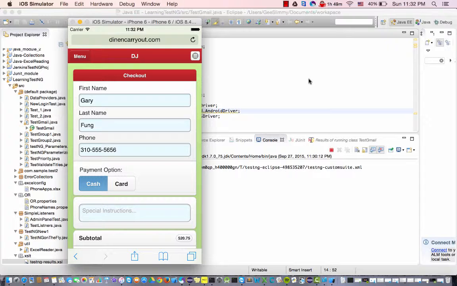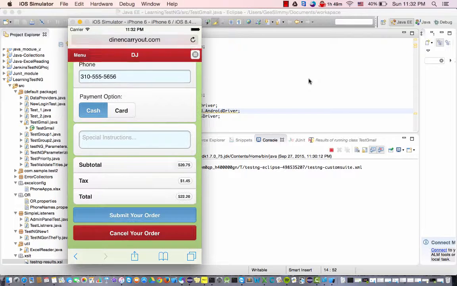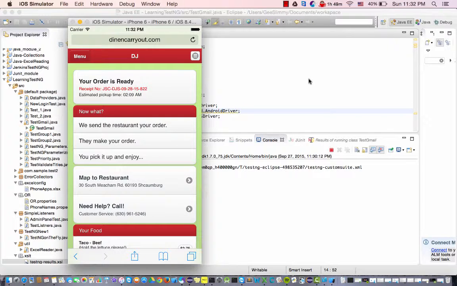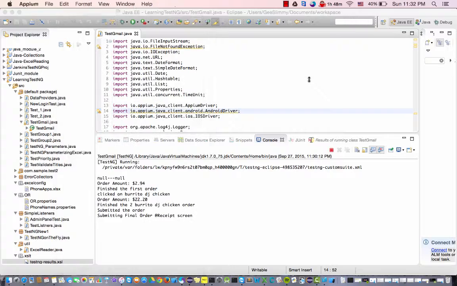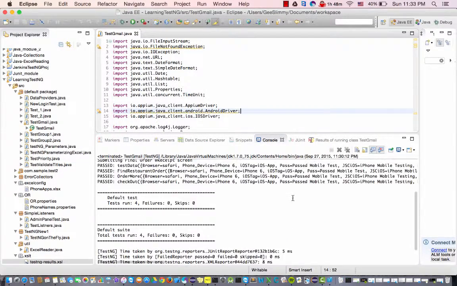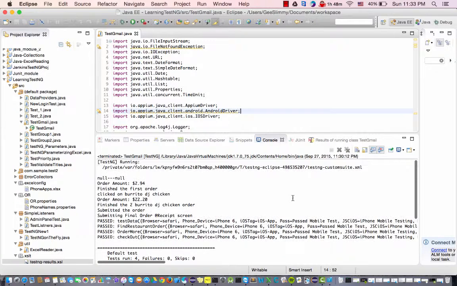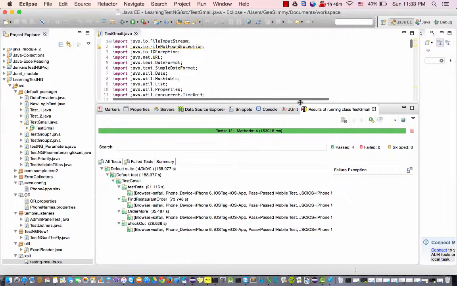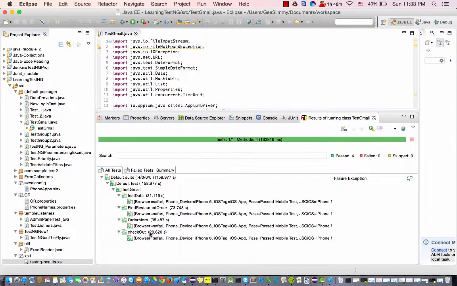So this is going through the whole process of ordering something and then submitting the credit card order and then getting the receipt number, as you can see right there. Okay, so it just finished. Looks like 4 tests ran and all of them have passed. Okay, great, we have the green bar going across. So all 4 have passed.